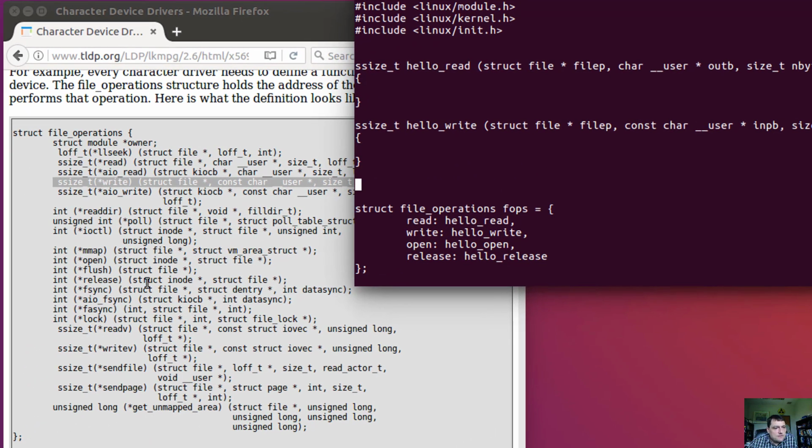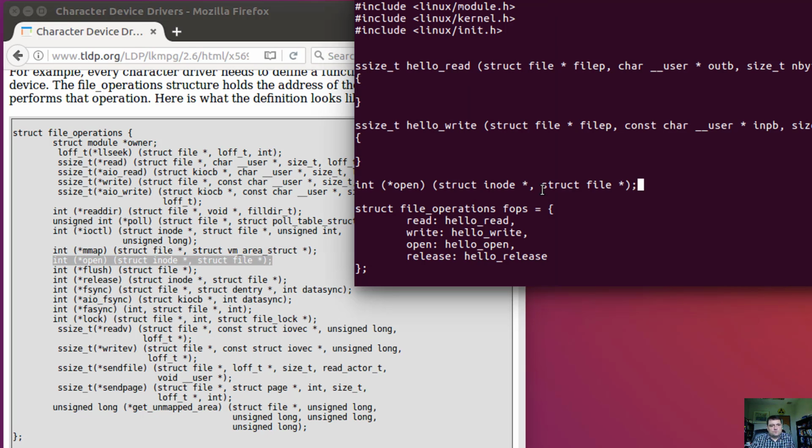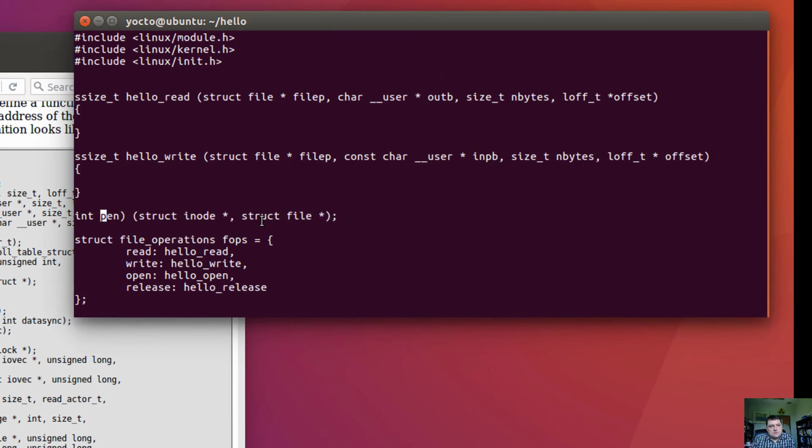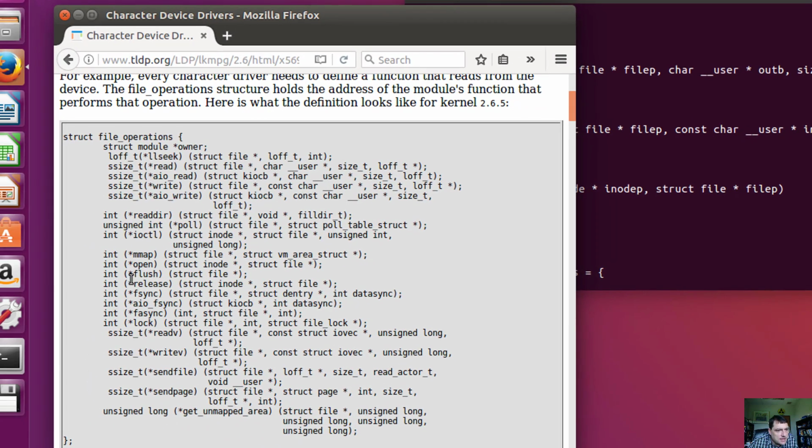And then I need to have my hello_open. Oops, sorry, it needs to be inode p, and this will be file p, and then finally we're going to have our close.